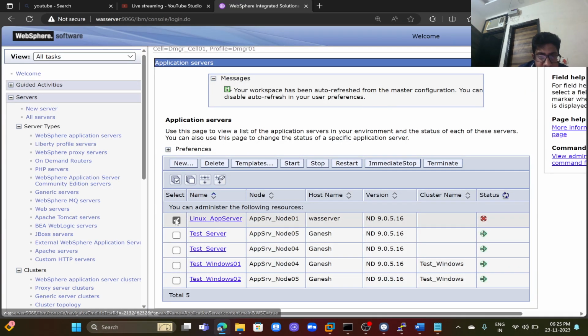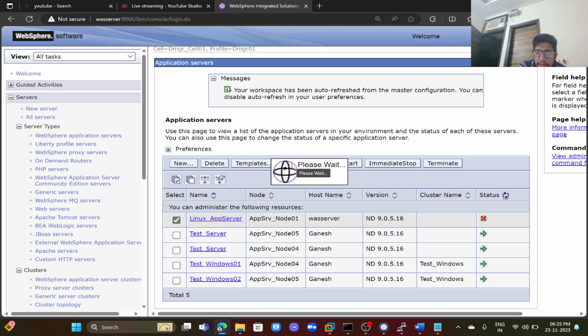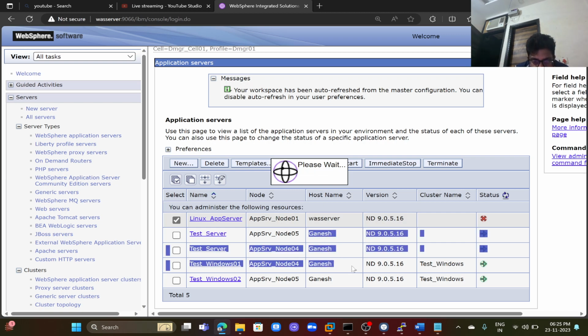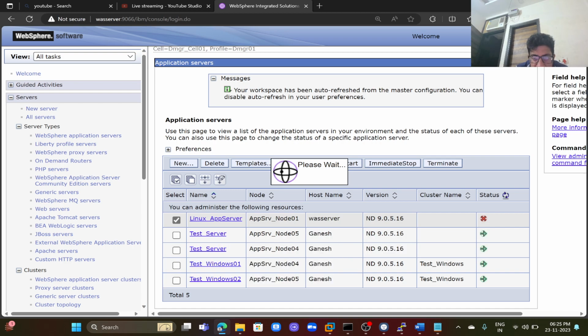Yes, these are the Linux servers. I am starting. These two are Windows. See, all are in Windows. WAS server means the Linux machine. For reference, I will make it as Linux_appserver 4.5 in the Windows server. Ganesh is the host name. Yeah, this is the new concept.